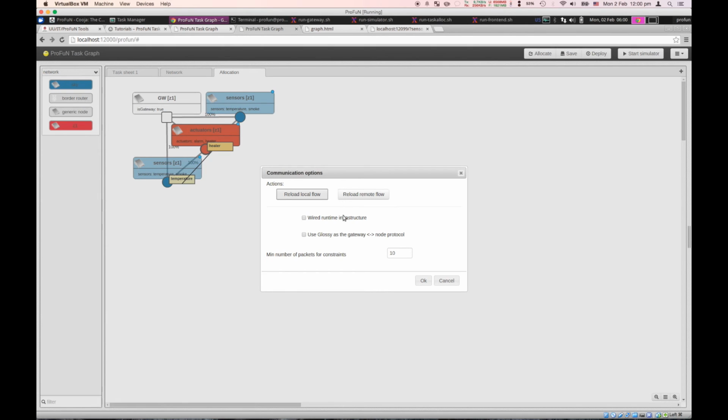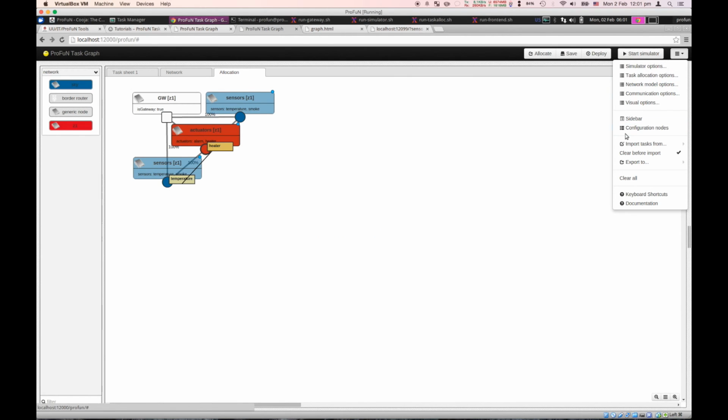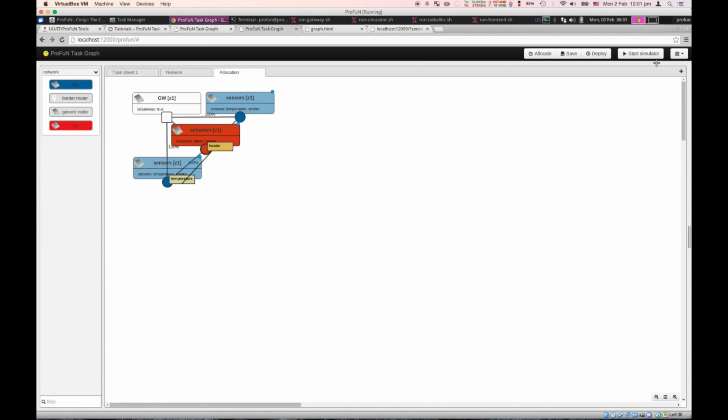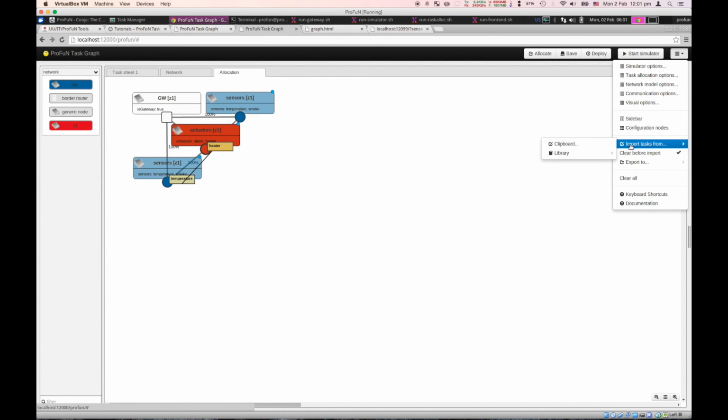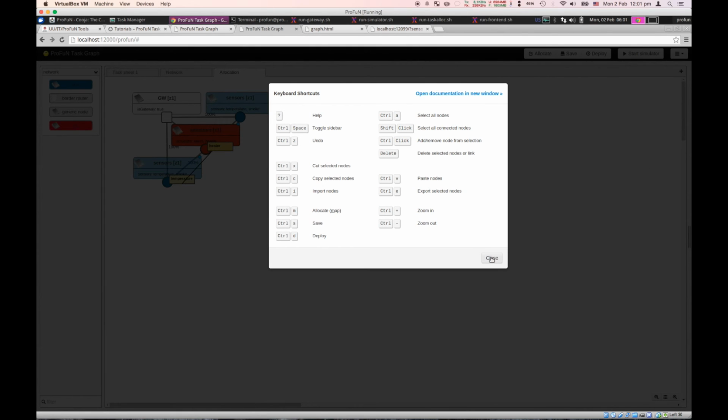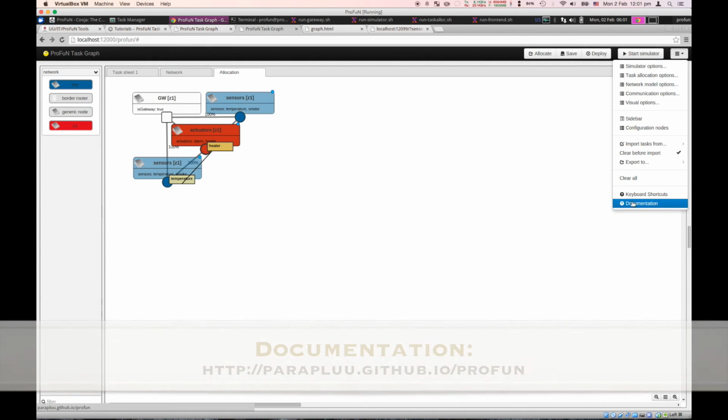Under communication option, you can choose glossy. This is a more advanced link layer protocol that we are also working on right now. There are other things, for example, visual option. You can choose the background image for your network, and then you have the library. You can export your work, and there is other information like the keyboard shortcuts that I mentioned a few of, and you have the documentation.